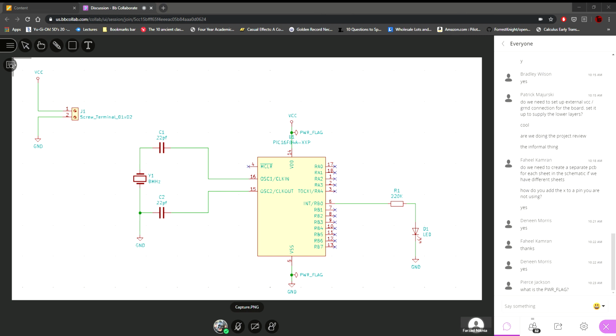Power flags are a part in KiCad, because sometimes the power nets in your designs are defined as output or input. In order to show that the VCC is a power supply net, you should add a power flag to it, in order to prevent any problem when running ERC. I have a link here that I can share with you about the power flags.